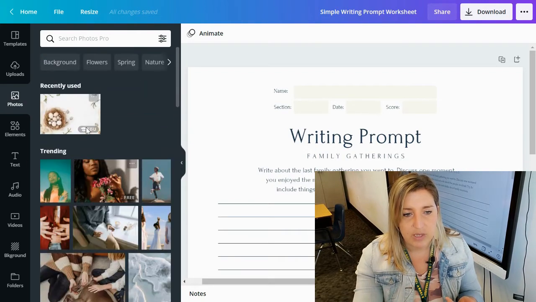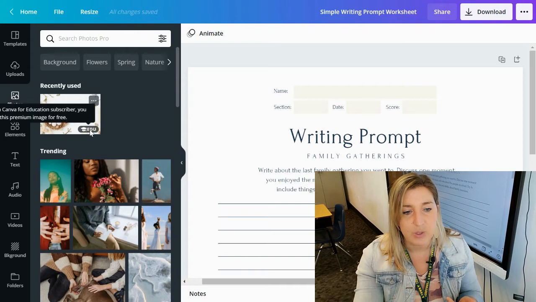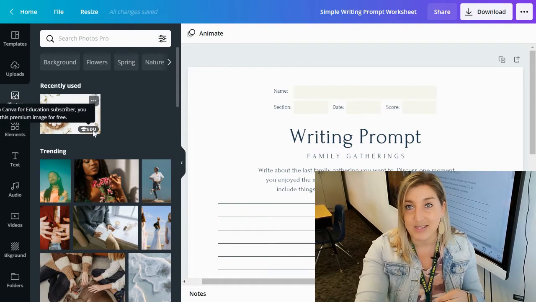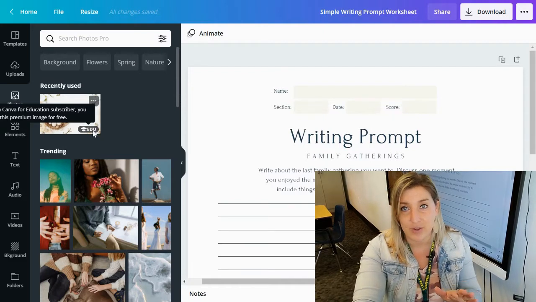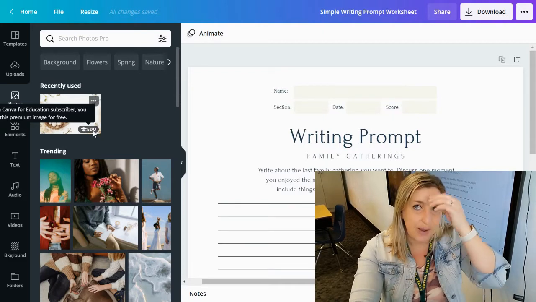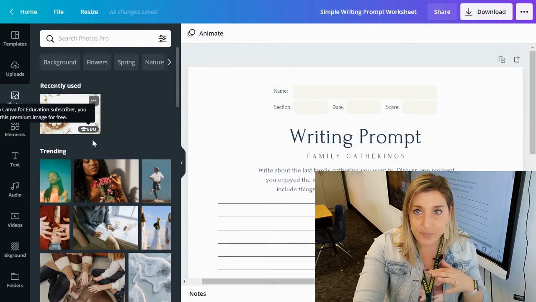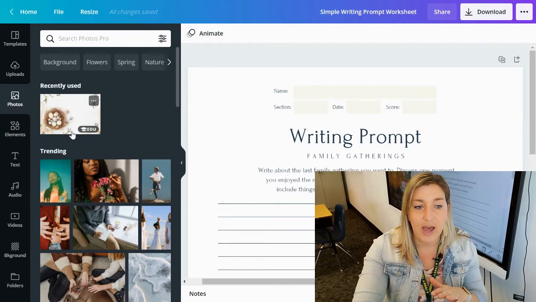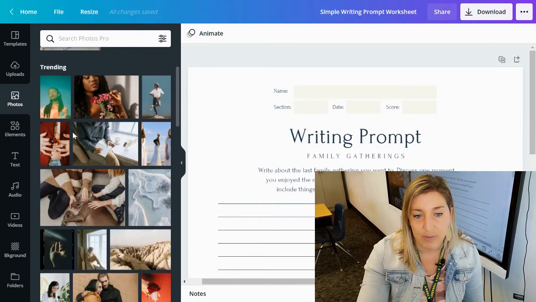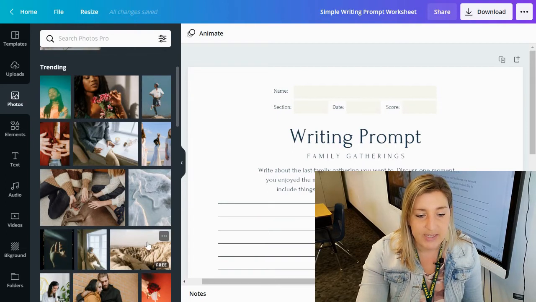Every once in a while you'll see ones like this one that says EDU. This means that I have access, even though I don't pay for Canva. Canva is completely free for teachers. This is accessed through the EDU account, and I get to use this for free, even though it would normally be a paid picture. So you can see how some of that works.